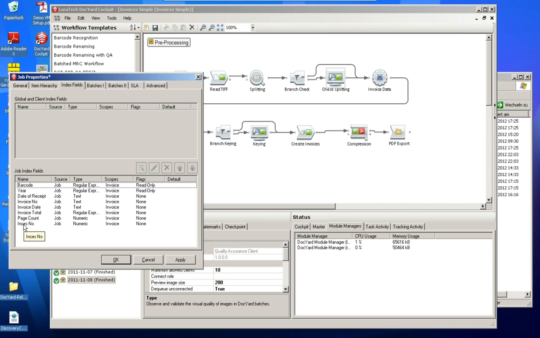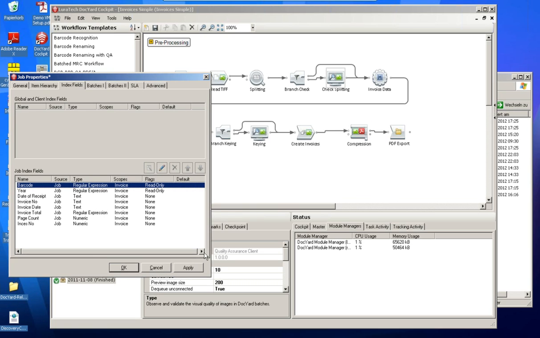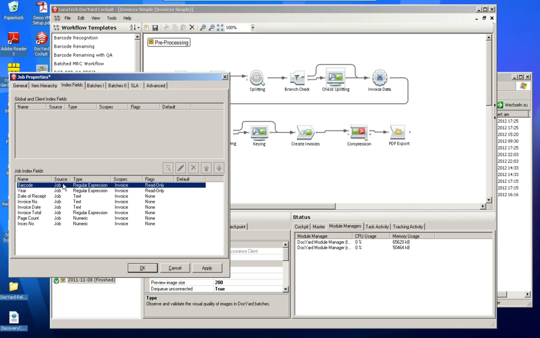I have to apologize that this should read index number anyway. It's too late to change that now as we have the job running. But all these index fields are associated with invoice items. As there are no further elements in the item hierarchy, this is of course the obvious choice.